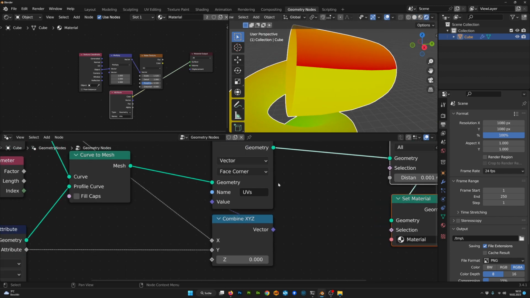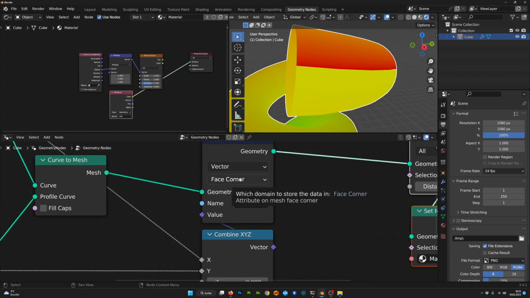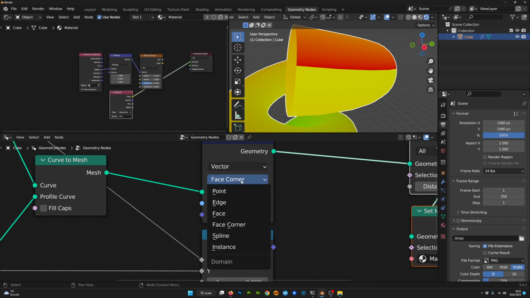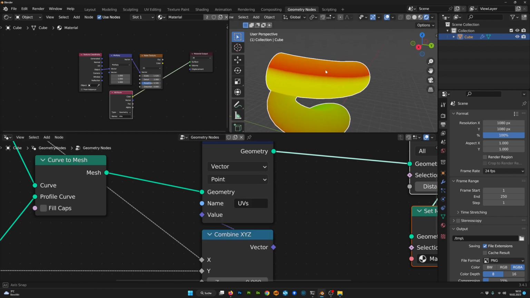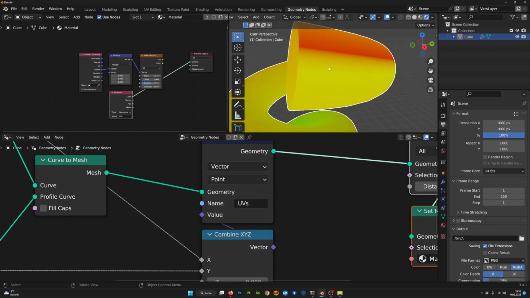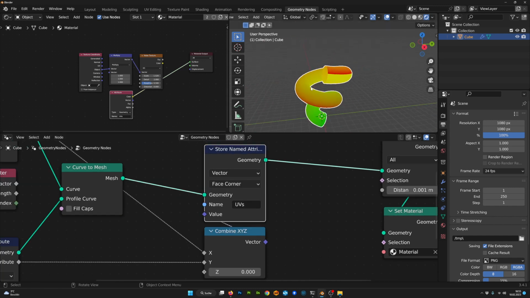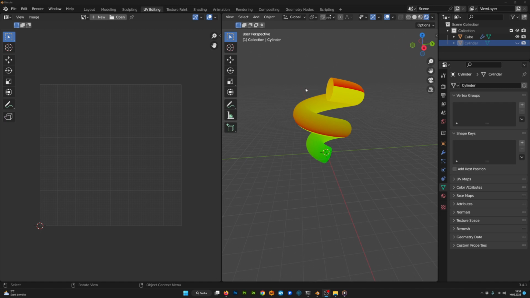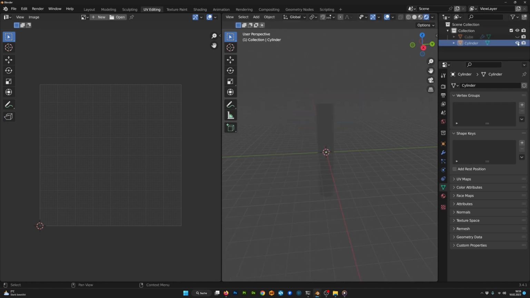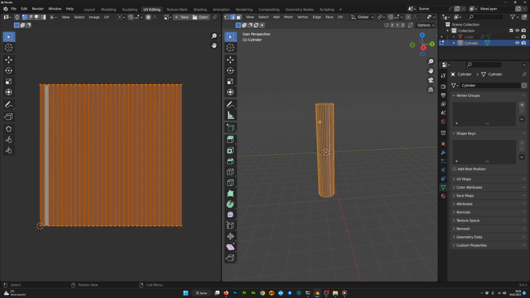And now to demonstrate how important it is to set this to face corner, if I switch this to point, you can see that it gets messed up here. So back to face corner and it works. The UV attribute we've created is similar to what an unwrapped cylinder like this would look like.